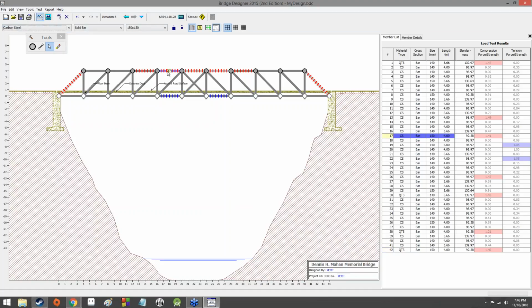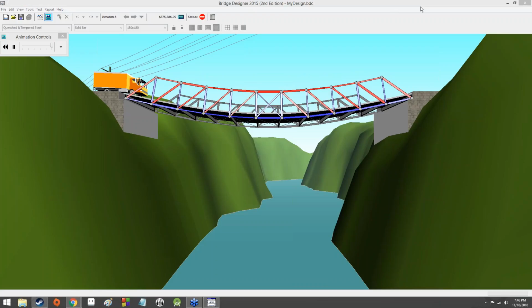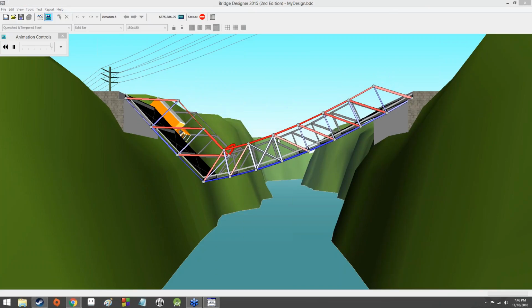So we'll go to quenched and tempered, and quenched and tempered, quenched and tempered, and quenched and tempered. And we'll make this one 180 by 180, and this one 180 by 180. So we're making those bars on the edge really strong, but it's also making them heavier, which is a big problem. Man, there goes, oh, nope, bye truck.